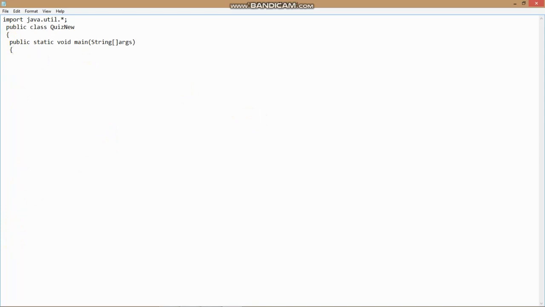Then you have to take the input for that. Scanner sc equals new Scanner. Remember to keep the S capital over here. System.in. So this is the input that we're asking the computer to take.